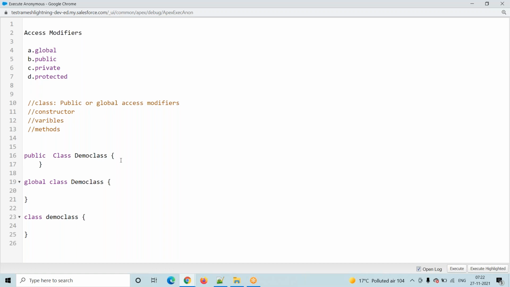It's not related to that. I'm implementing one functionality, and for that functionality I'm writing one class. How are we going to implement that functionality? We have to write a program, right? I'm writing one Apex class. Where will we use that Apex class?